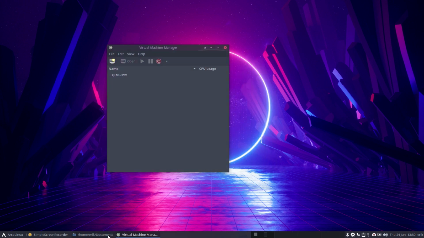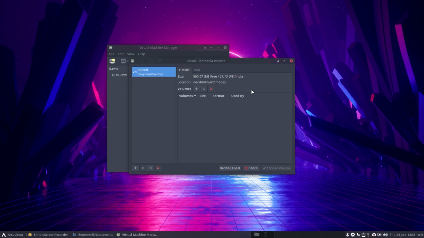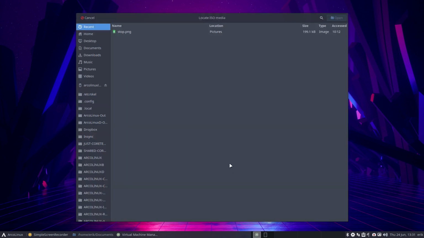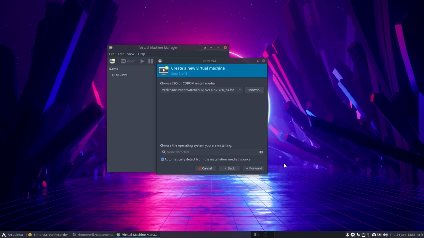In the meantime, yeah, the file is there already, and then we go for this button, create a new virtual machine. All right, let's go. Local install ISO image or CD-ROM. Check, got that. Forward, browse, documents. So browse local, documents, ArcoLinux XL meaning XL, like the garments, the clothes. XL, XS, L, XL is large.